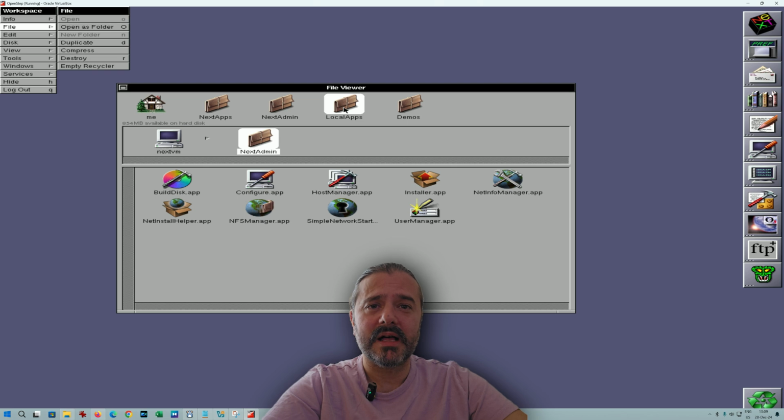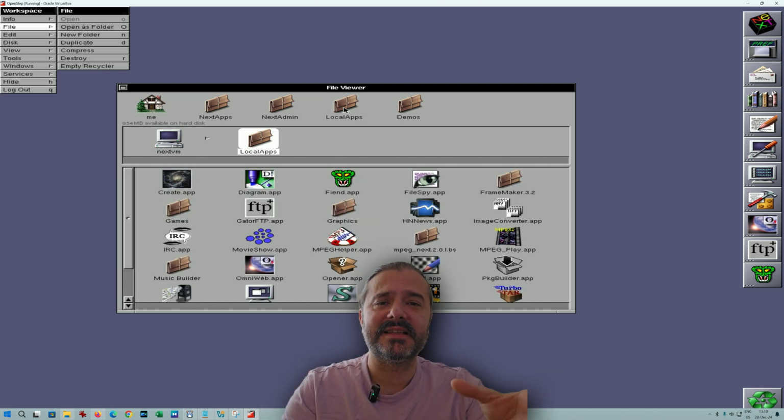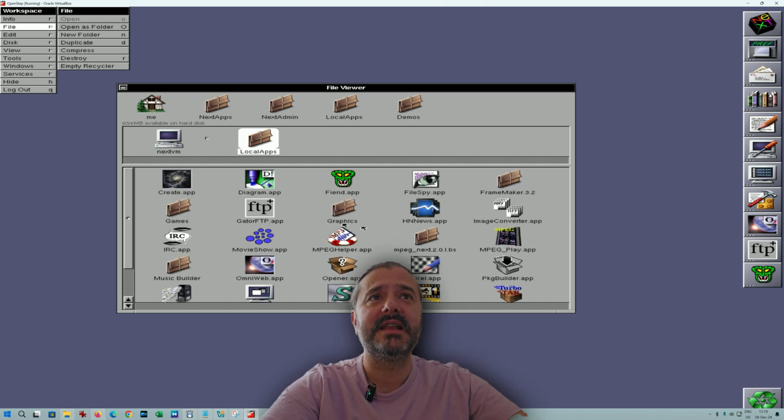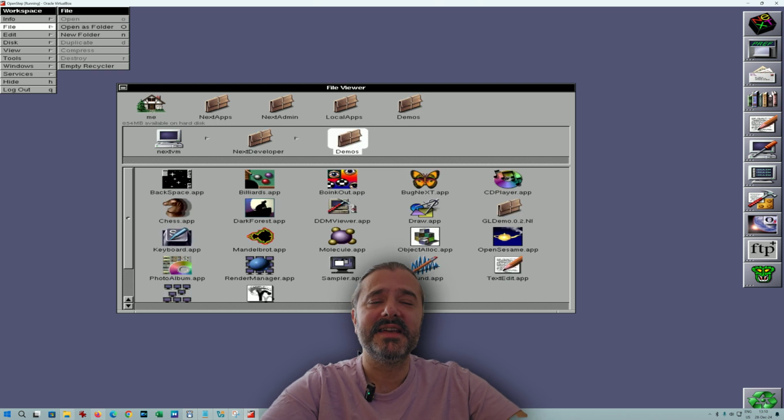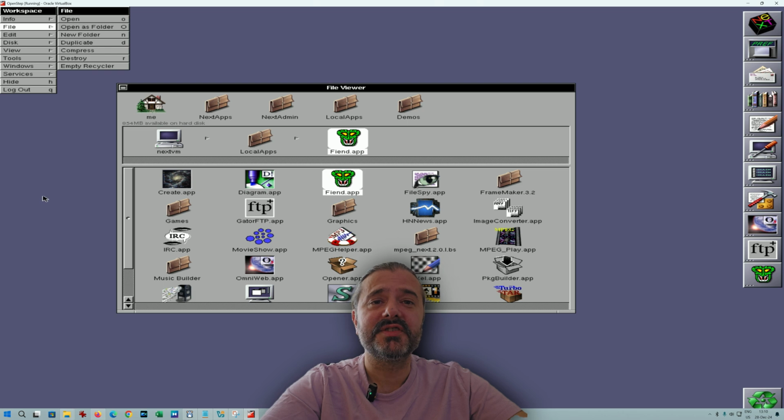Then we have local apps, and I'm going to try to show you some of the apps that the guy bundled inside the image, because there are really a lot. Specifically, when you click here on the demos, guys, you're going to see there are really some workable demos, and we're going to have a look. Next, we have the local apps. So let's have a look.